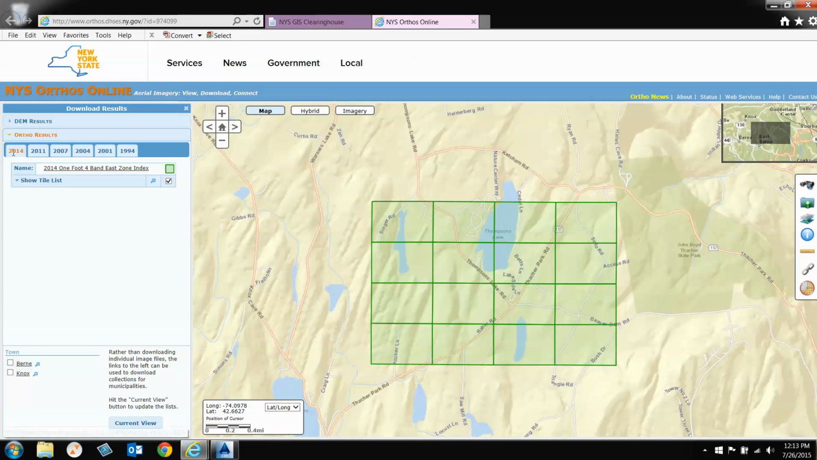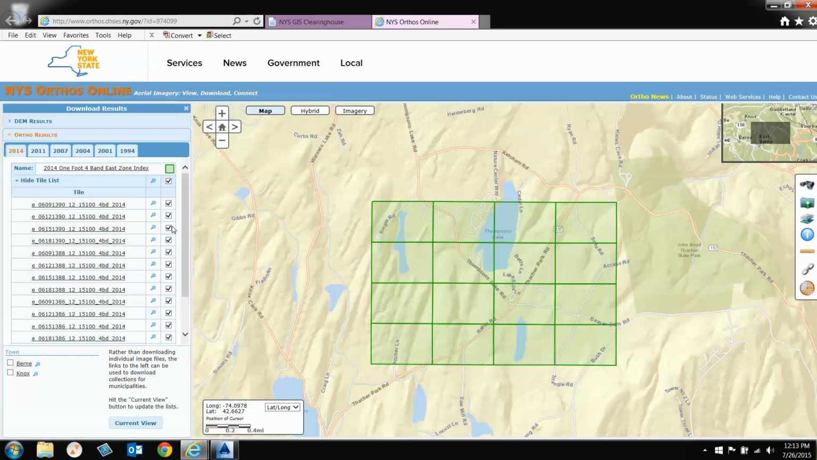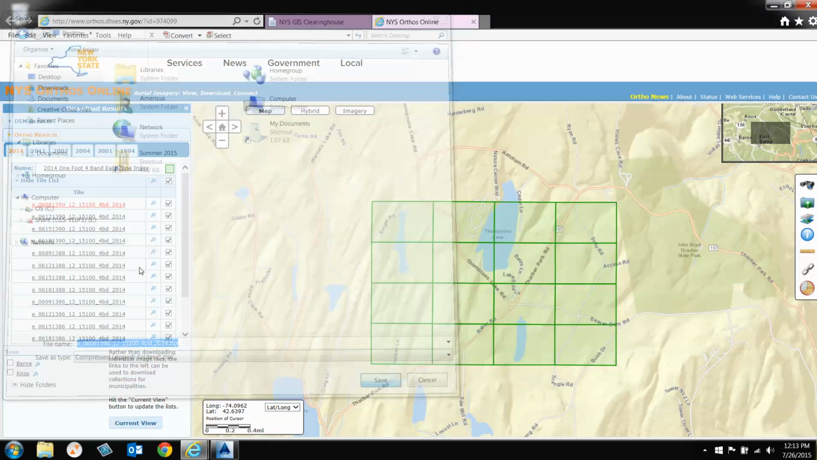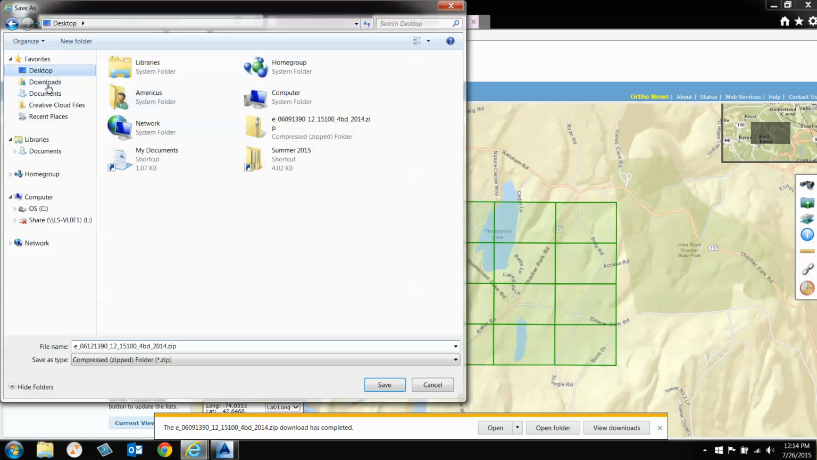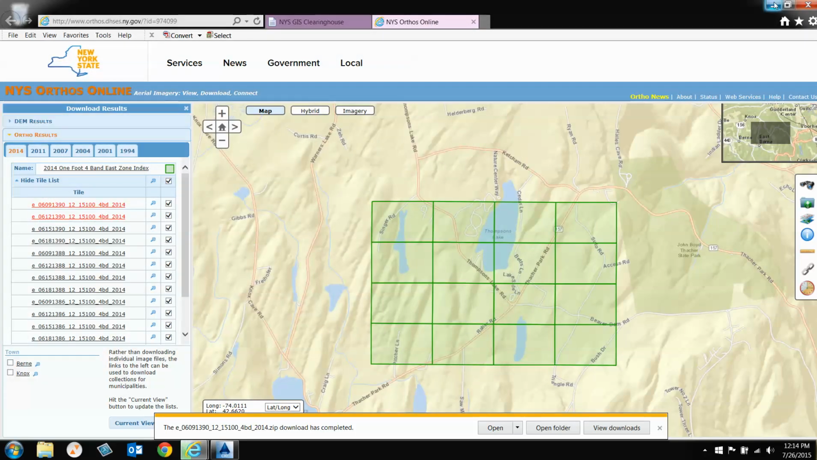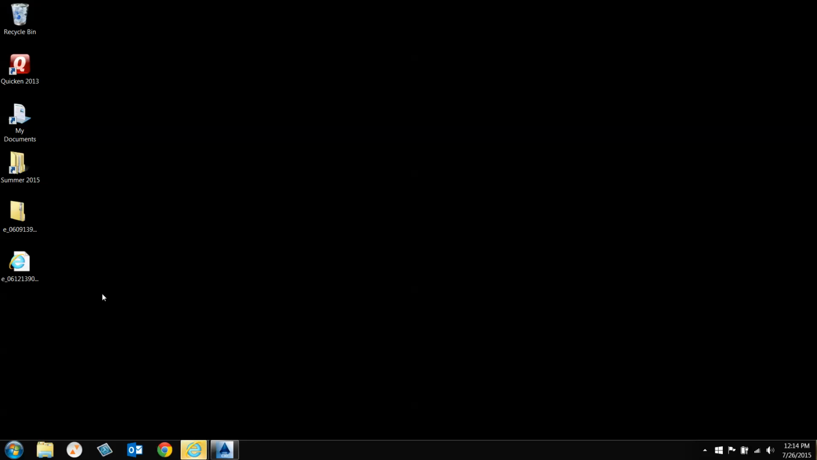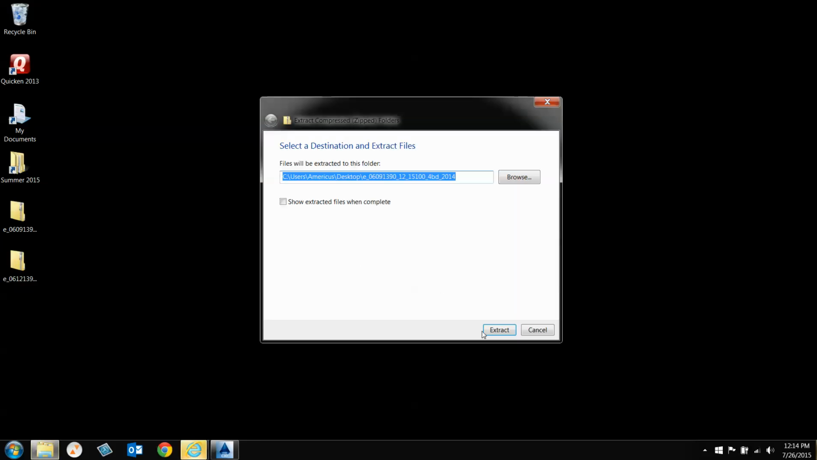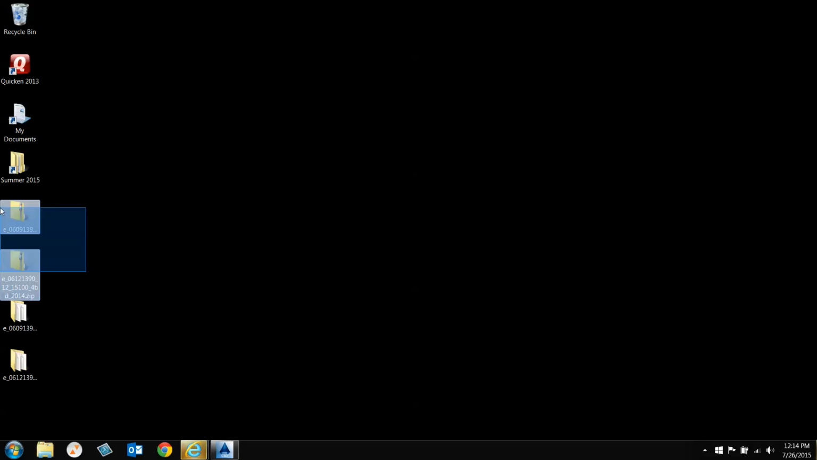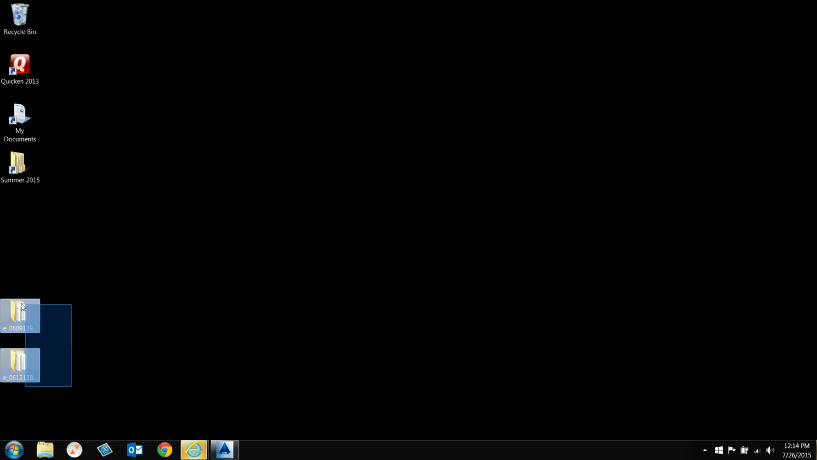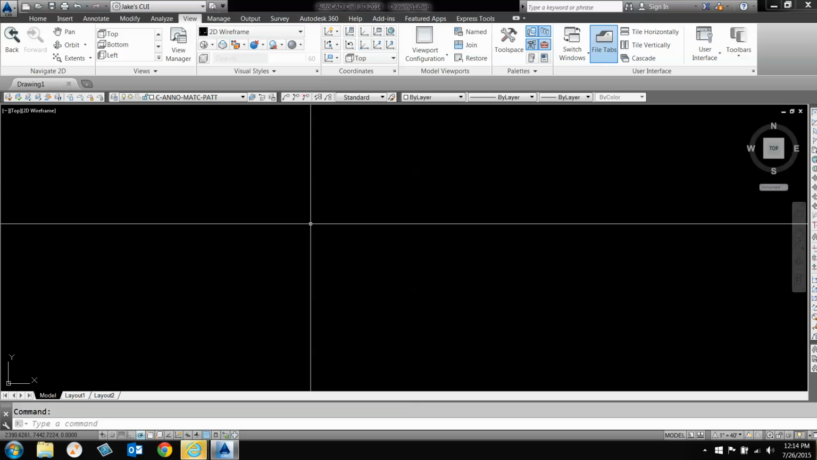But for now, we'll look at the 2014 1-foot resolution images. So look, these are all the ones that are available. We're only going to download 2 of them. Save that right on the desktop. Okay, now extract them. I can delete those folders there. Now we're ready to insert them into Civil3D.